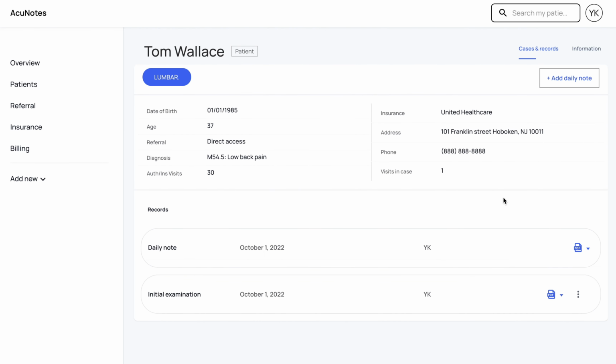And then if we wanted to add any other visits going forward, all we do is click here on Add Daily Notes. Okay, thank you.